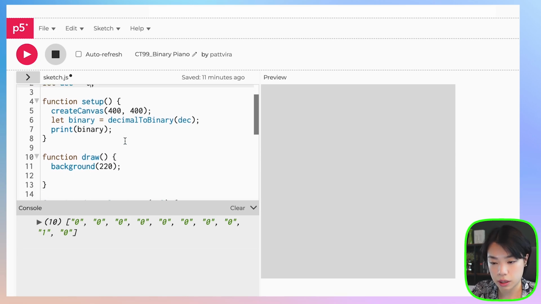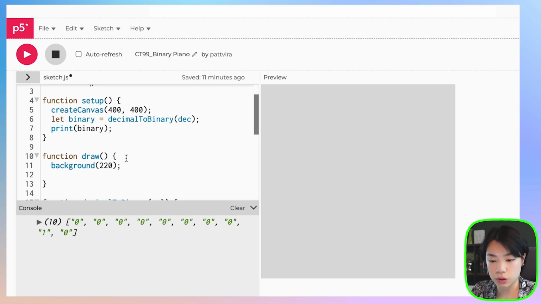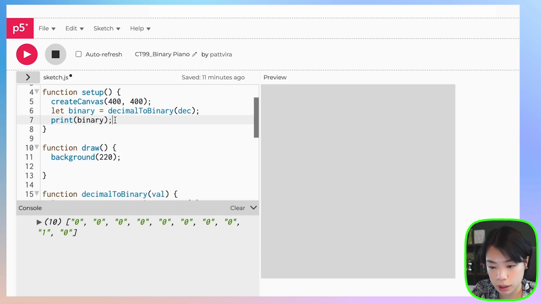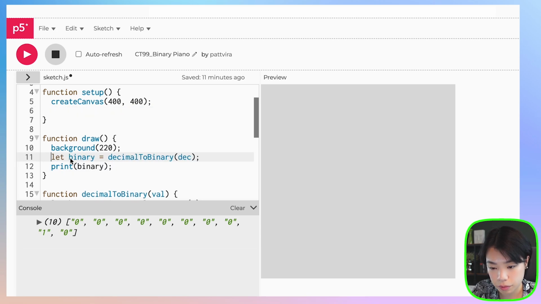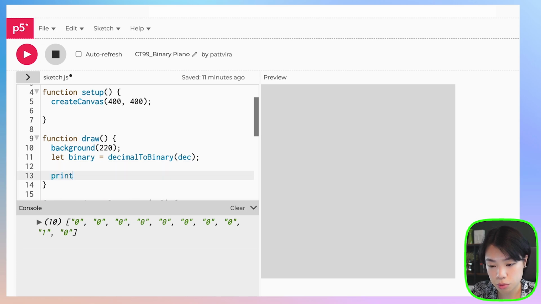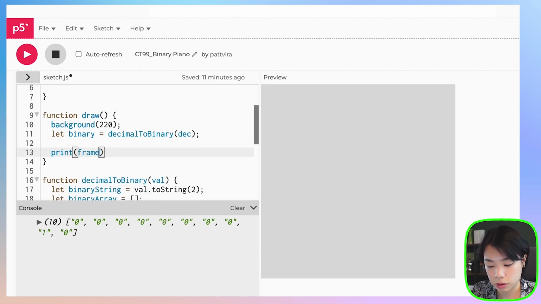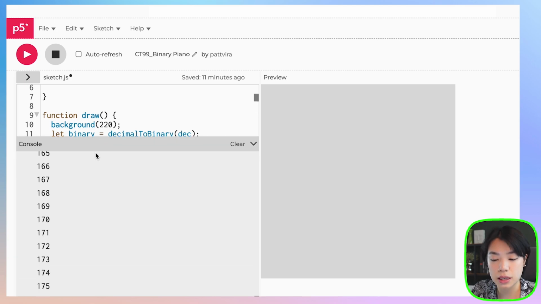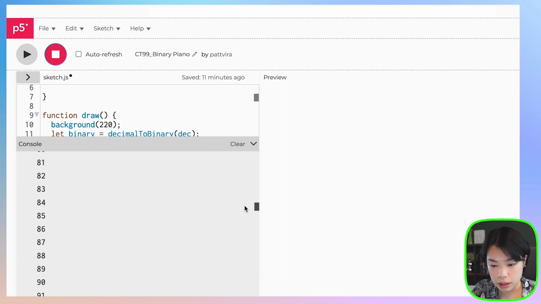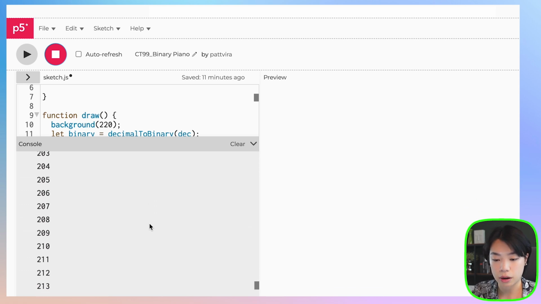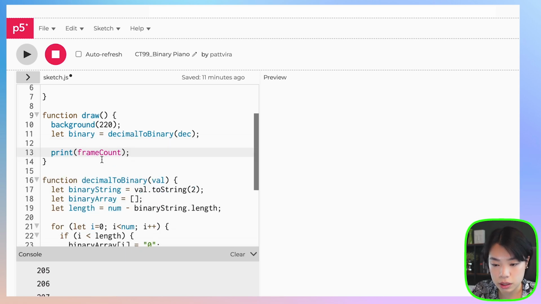Now if we start at 0 and want to increment it by 1, the way I'm going to approach this is to use frameCount. So how about we copy this into the draw function, and then let me print out frameCount. This is counting the number of frames being drawn. Right now the frame rate is 60 frames per second, so as you can see here, it goes from 1 and goes all the way up, and so on. Because it is 60 frames per second, in each second there are a total of 60 frames.